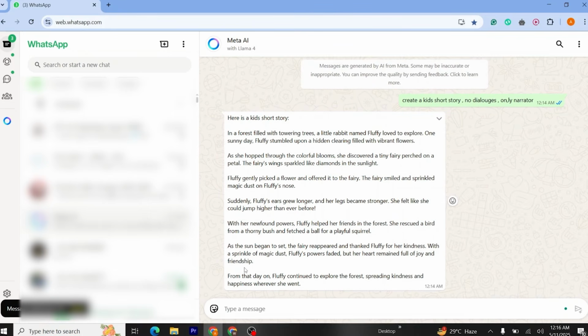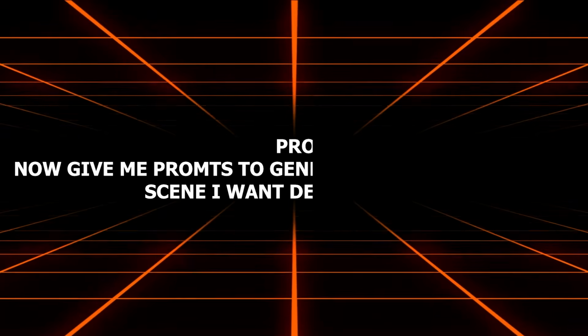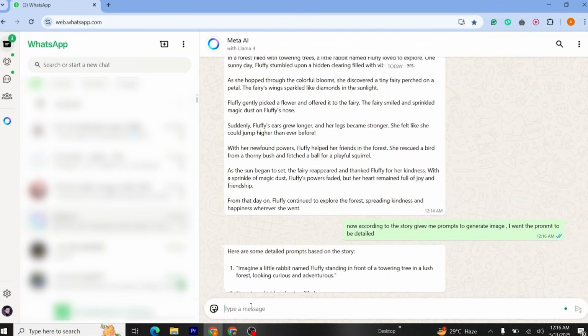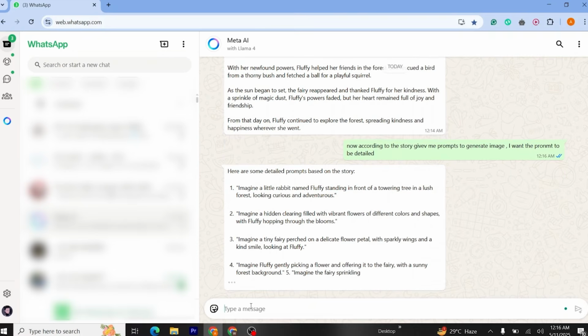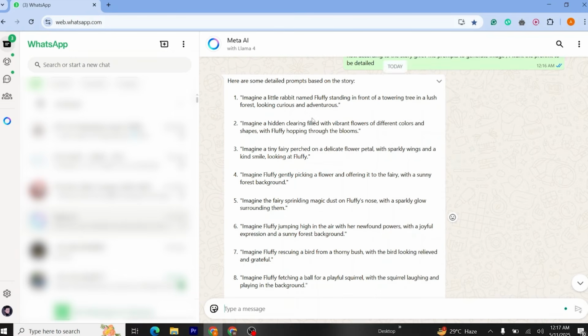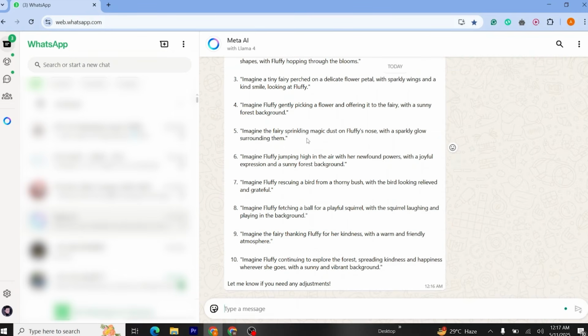Now once you get your story, all you have to do is just give Meta AI the second prompt, which is... now just type this prompt and Meta AI will analyze the story, and then it will create the best prompts that you can use to create detailed photos. Now, as you can see, Meta AI has already given me prompts to create pictures.